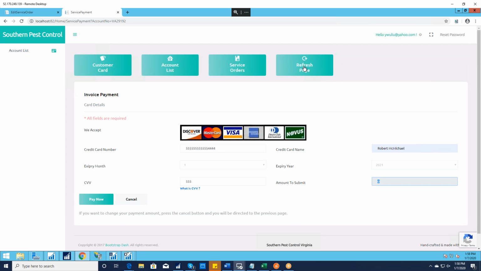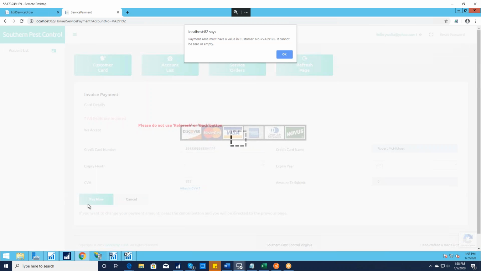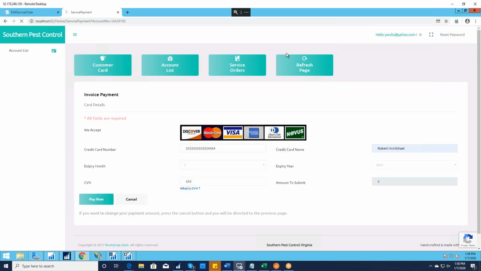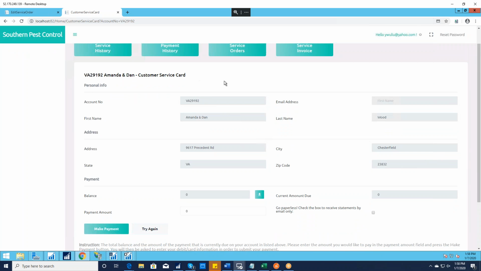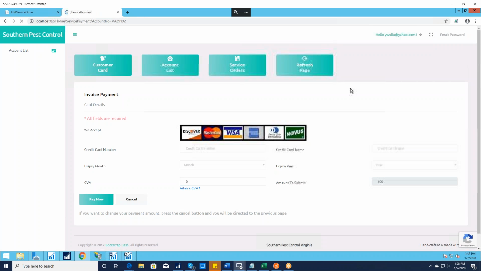I'm not sure why it's not. All right, now that's what it does. It takes you back. Now it sends you to the customer card. Okay. And this is what it looks like on the portal now, where you enter the payment amount here. So now you hit make payment, then it goes to the credit card. See, now the 100's in there.